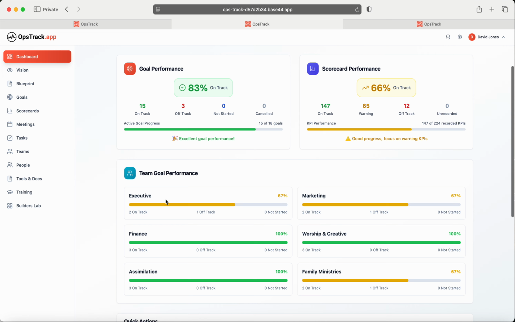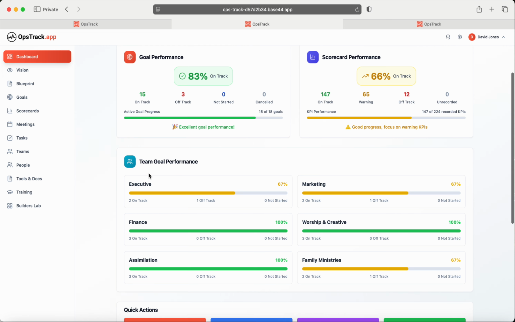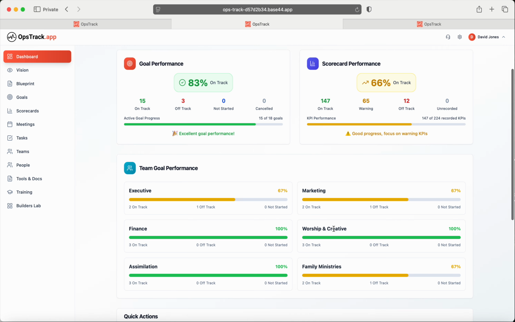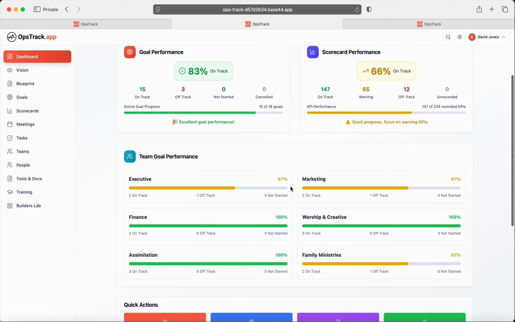And then down here, you can see there are team goal performance. So this takes all of your teams and how are they performing on their goal, because goals are separated out into different departments or teams, and you can see that right there.